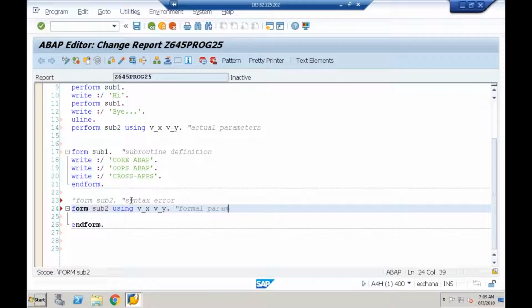The parameters which you mentioned as part of the definition, we call them formal parameters. You can observe here the formal parameter names and actual parameter names are the same. It can be same or different. So when I do a syntax check now, I don't have any errors. So what is the understanding?